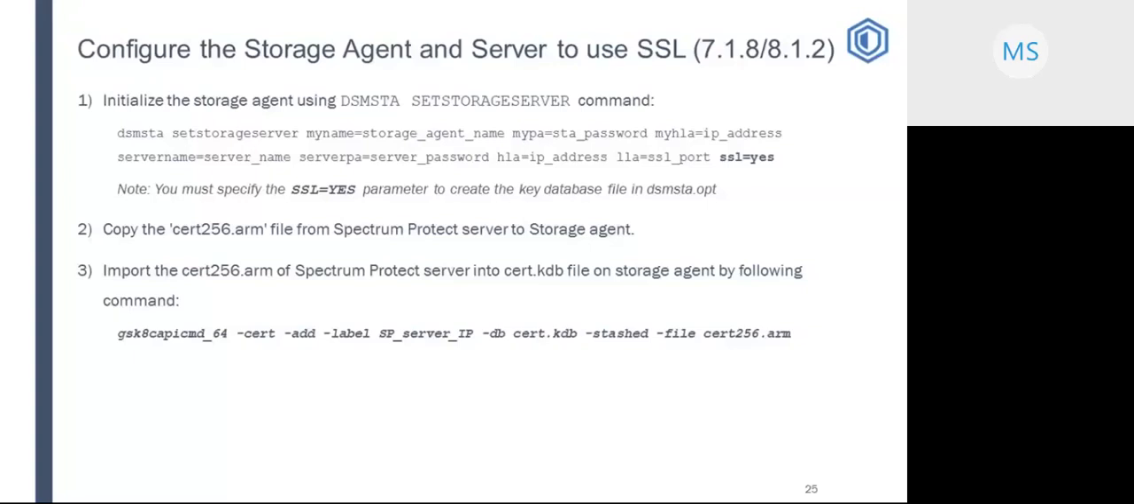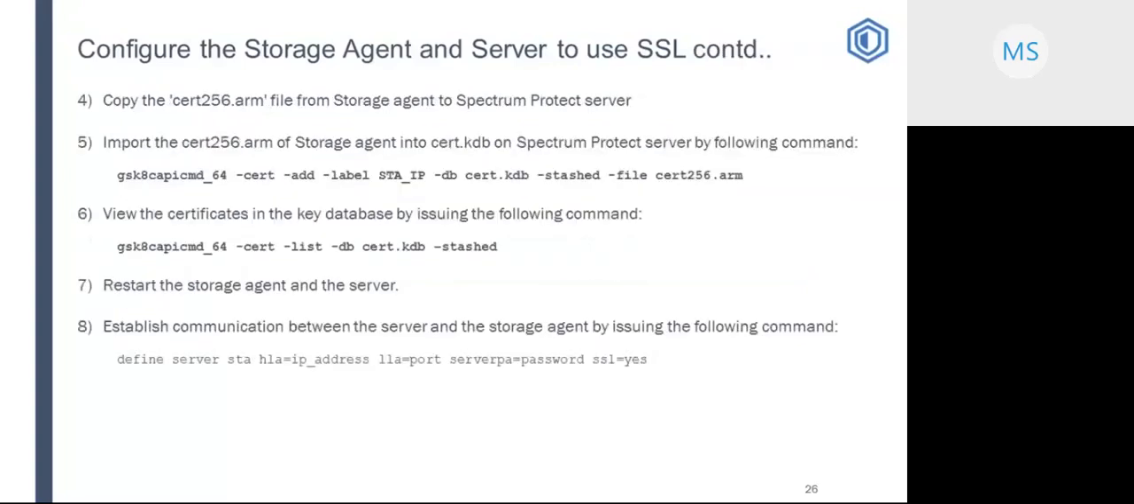Next, move to the next slide, 26. In a similar way, copy the crt256.arm file from the storage agent to the Spectrum Protect server and add it into the server key database file. After adding the certificates, verify it by running the following commands from both the server and the storage agent. Then restart the storage agent and the server.